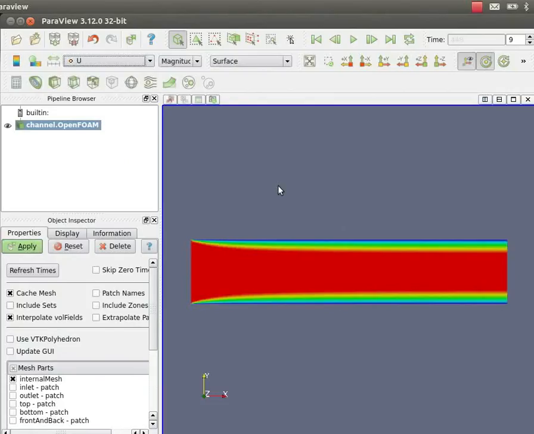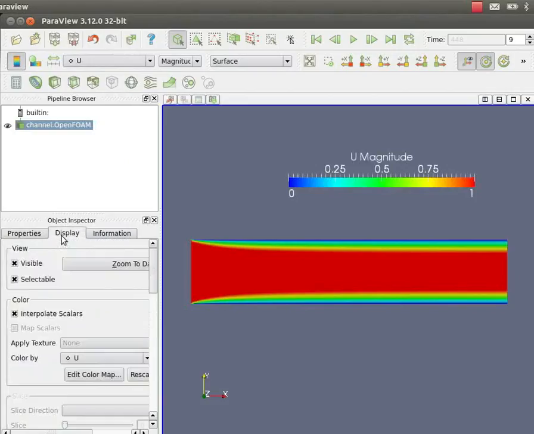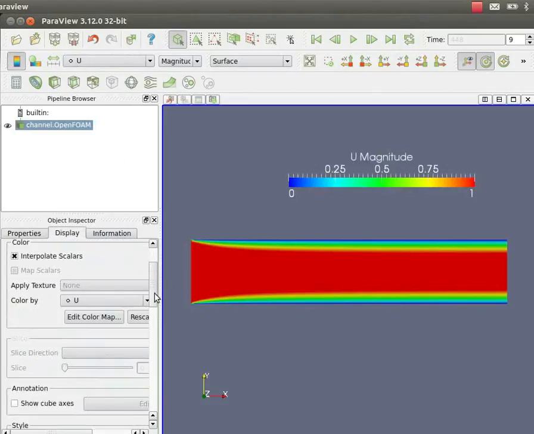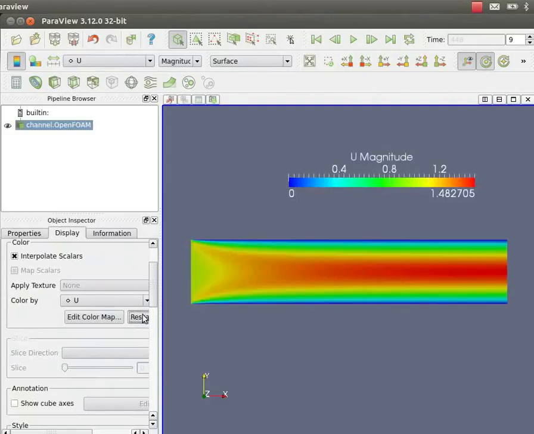Also toggle on the color legend from the left hand side top of the active variable control menu. Click apply again. Now go to display, scroll down. You can see rescale, click on it. We can see that once the flow has fully developed, it attains a maximum uniform velocity at the center. Now let me switch back to the slide.